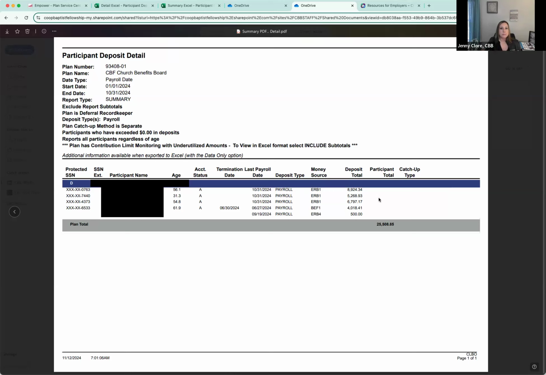So these reports I use probably daily, and I could see how they would be really helpful for our churches, especially as we're getting to the end of the year. You want to be doing some checks and balances. You want to say, okay, this is how much we should have contributed to our employees' account for the year. Let me make sure we're on track to hit that by December.